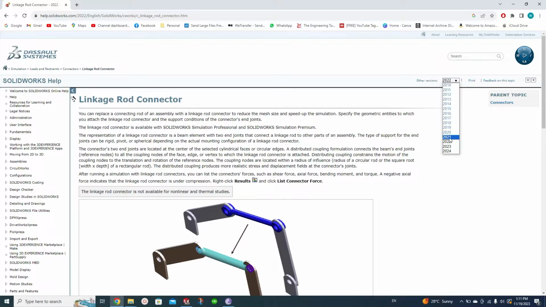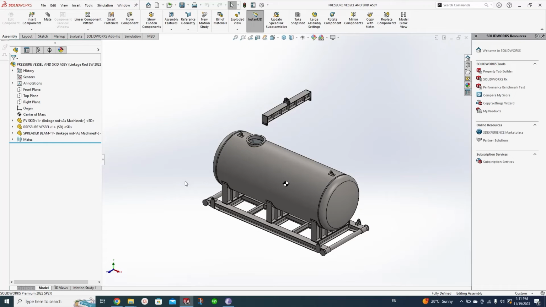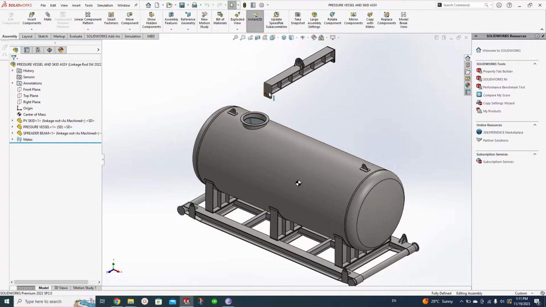It's not in 2021, we don't have this linkage rod connector. So if you have SolidWorks 2022 or the latest version, then this video is for you, because with this linkage rod I'm going to connect this spreader beam to the skid from here, this eye to this eye.